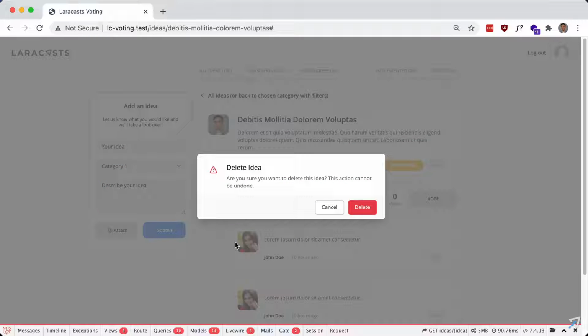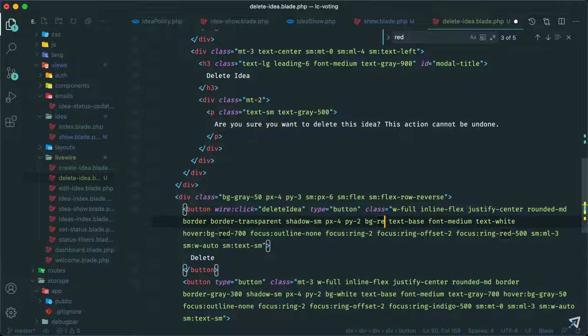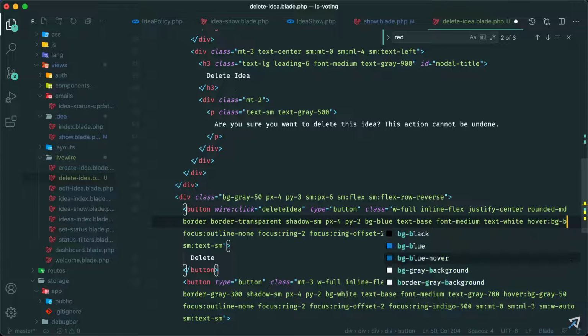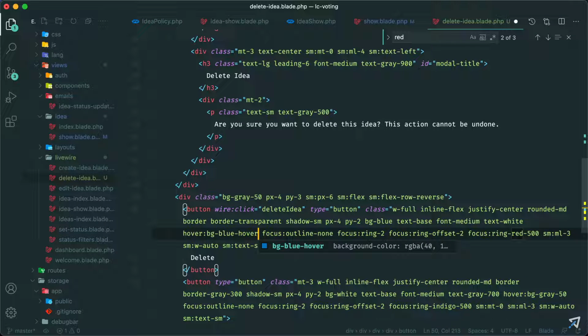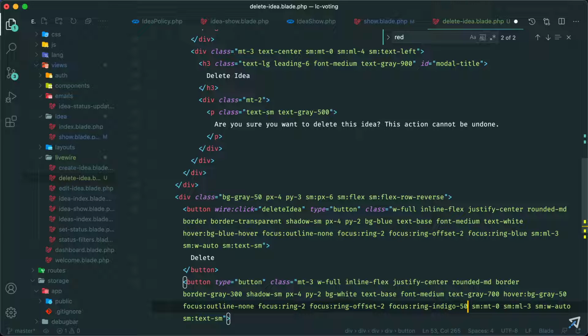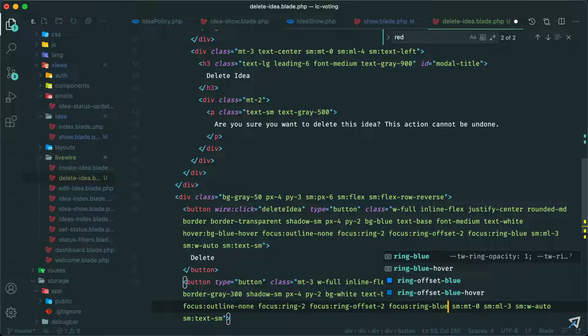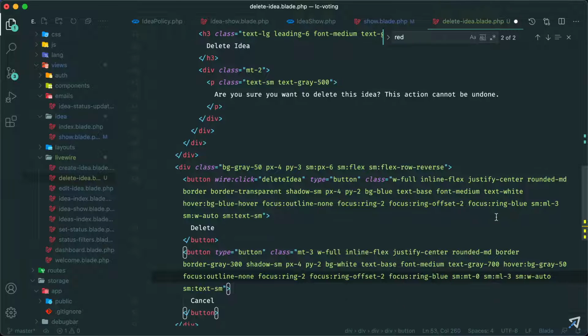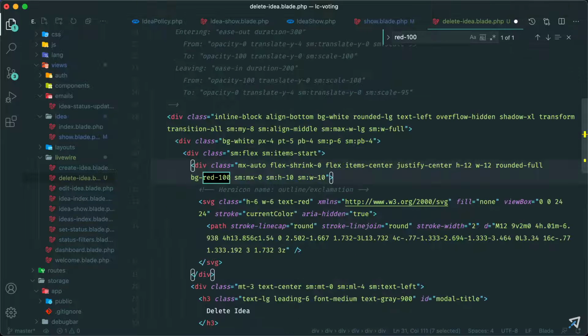Okay. So I actually want to use the blue primary color we have in our site instead of red. So let's change that. So it's just blue. And let's change the hover as well. So it's hover:bg-blue. Okay. Blue hover, I mean. And let's change the focus ring to blue as well. Focus ring blue. Okay. And same for this one down here for the cancel button. So this will be focus ring blue.